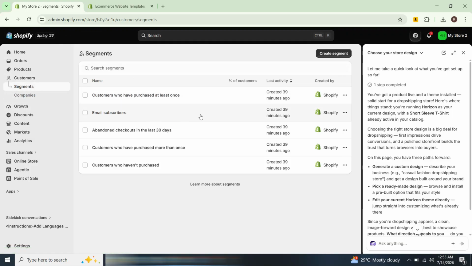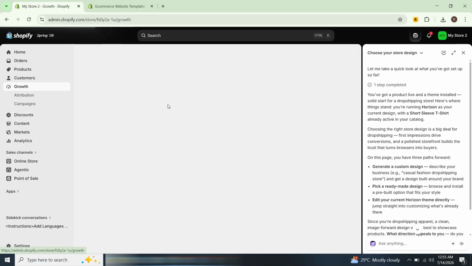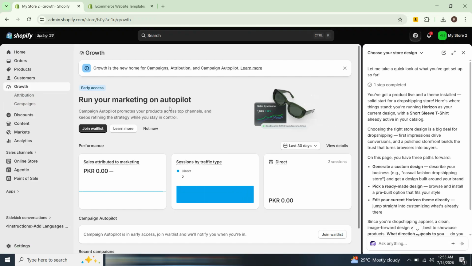Below that, you'll see segments. Segments allow you to organize customers into different groups. Next, open the Analytics or Growth section. This area provides valuable information about your store's performance.